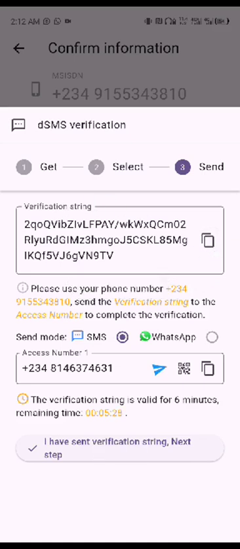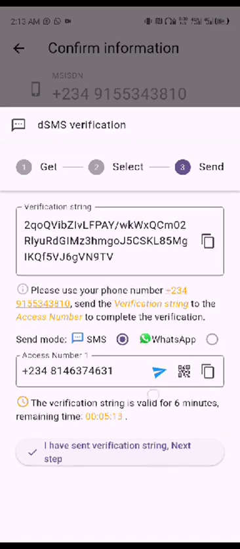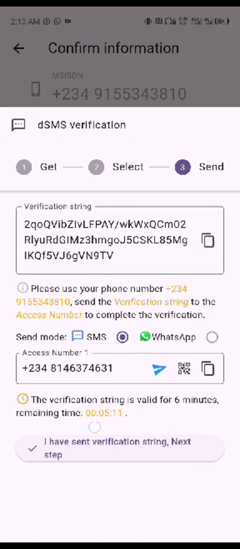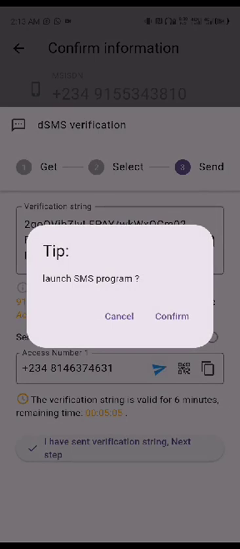Once you copy it like this, you need to launch your SMS app. Before you launch it, you need to click on this. After you have copied this verification string, now I'm going to click on send. You can see the timer is running. Make sure you send it before the time runs out. So I click on send now. It asks me to launch SMS program. So click on confirm.